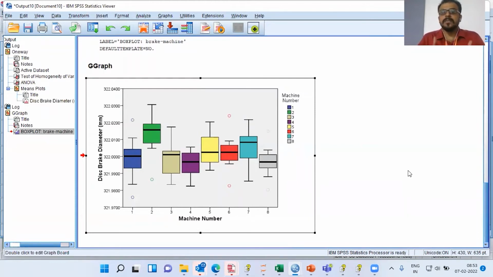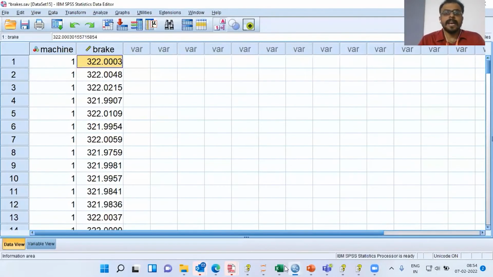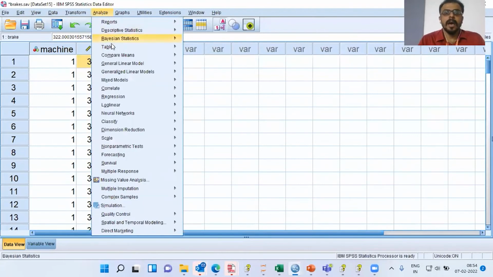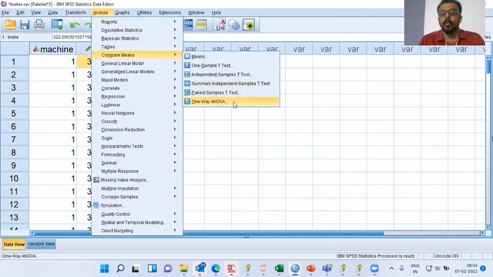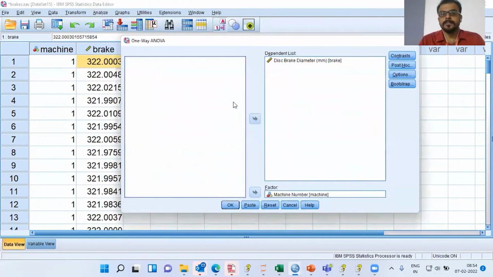Now, are these differences real or not? To answer this question, you will have to go back to one-way analysis of variance. Let me click on the data editor window. This is the Analyse menu. I can click on compare means, and as before, I will be doing one-way Anova.